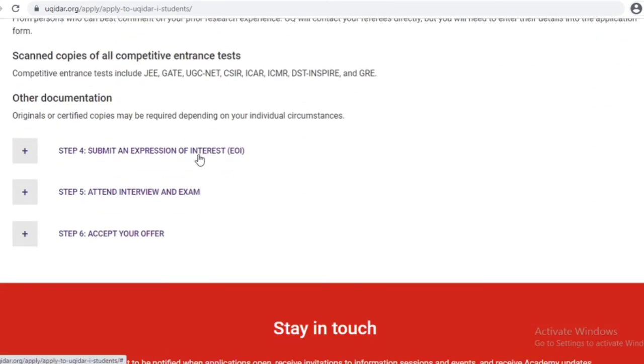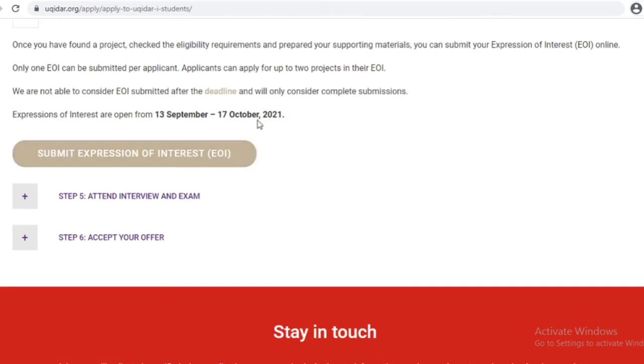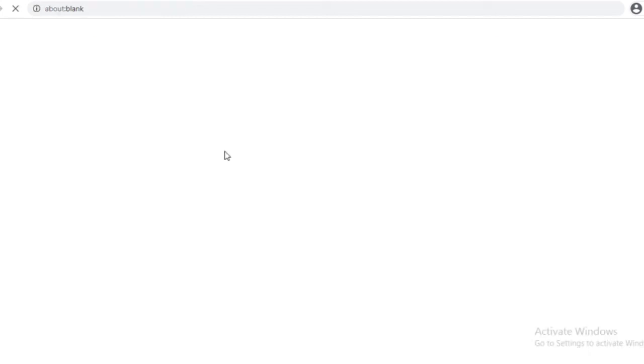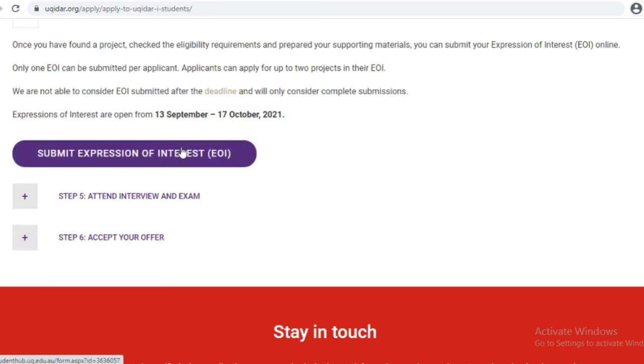And then is to submit an expression of interest. It is a very easy form that you all can submit from 13th to 17th October. If it is selected, then you'll have the interviews, the exams and everything. Here they have also mentioned applicants can apply for up to 2 projects in their EOI. So in the EOI itself, you're supposed to mention your project. That's why if you are interested, look at their projects first, note down the project code and everything, and only then start filling your expression of interest. So it's an easy form, but you need to have your projects ready, and you need to check your eligibility as well.